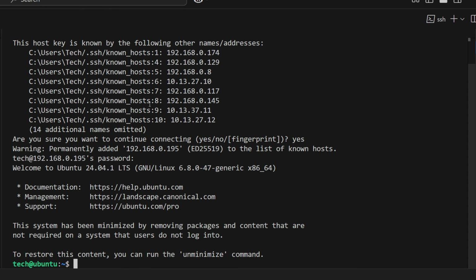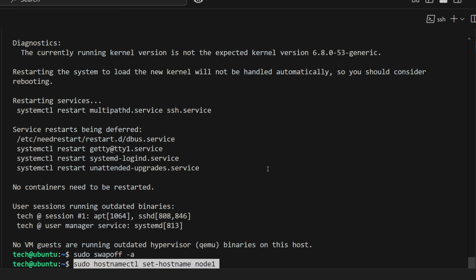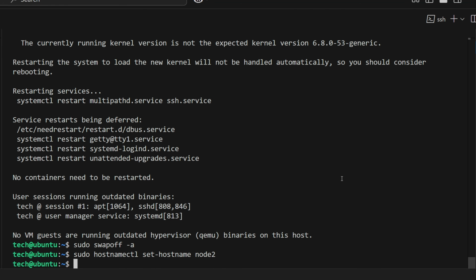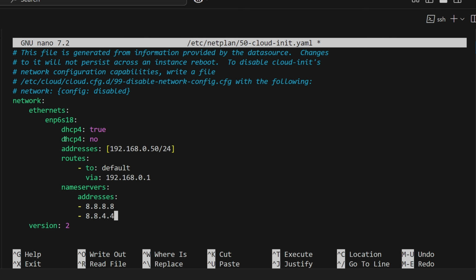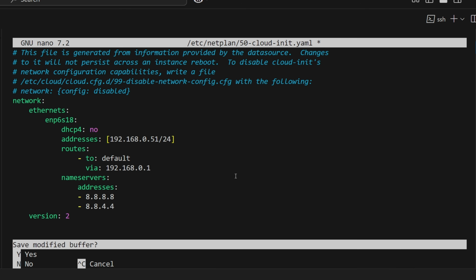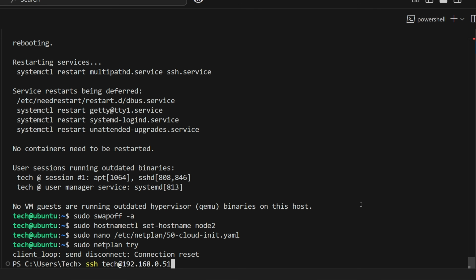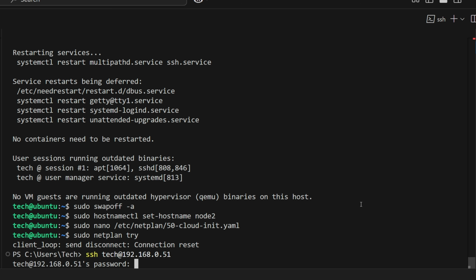I have created another Ubuntu server VM. Similarly, updated the system, disabled swap, and updated the host name. As we need a unique host name, this time I will set the name as Node 2. Also, we need another static IP for this VM. I will set it to 192.168.0.51. Once done, let's reboot the VM and connect back to it via SSH using the newly assigned static IP address.